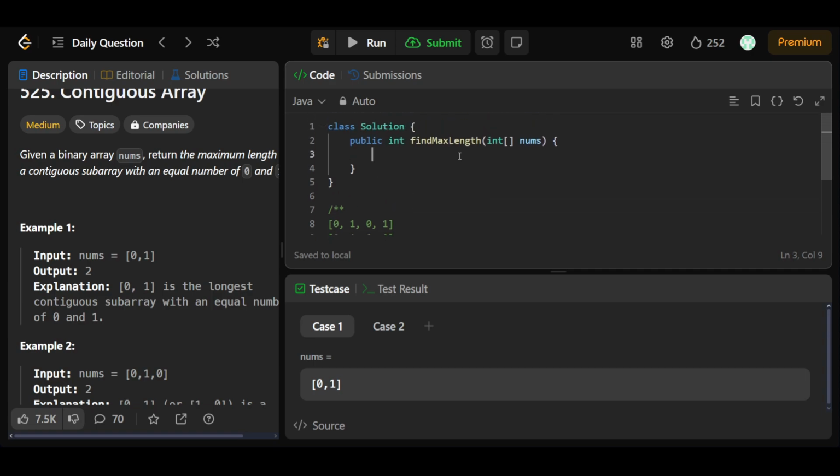Okay, so now what I'll be doing is I'll take a hash map, a map of integer and integer. Here I'll be storing the prefix sum along with its index. Let's call it map, that is equal to new HashMap. Okay, and I'll be adding map.put(0, -1) for the prefix sum. Now let's have a variable that is maximum length, max equal to 0, and my count is also equal to 0.